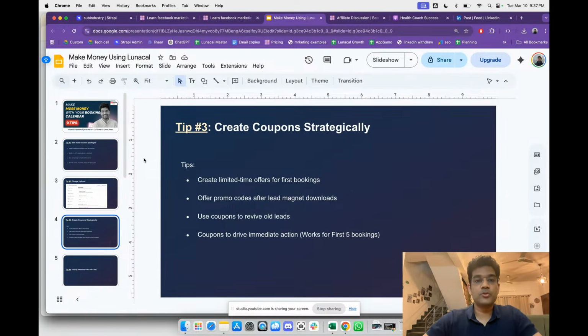In fact, a lot of people also use it as a referral. So, let's say you have a client, you tell them that, hey, if you can refer another client, you can give them this coupon of first 20, and they get 20% off, right?